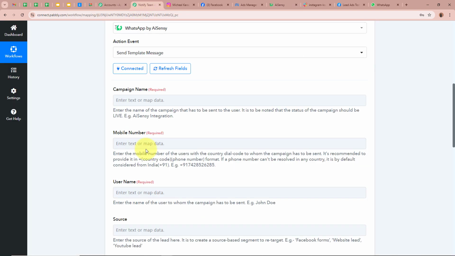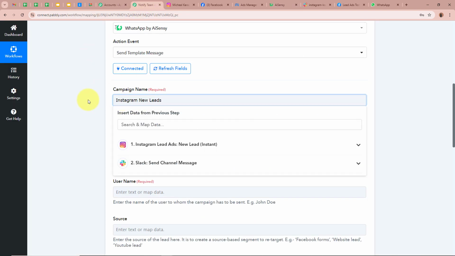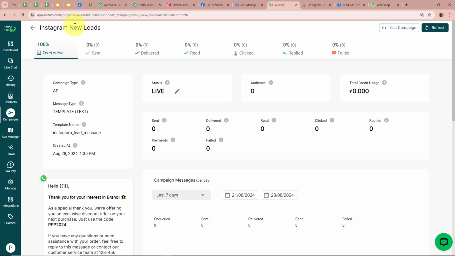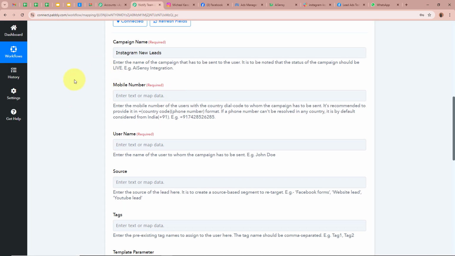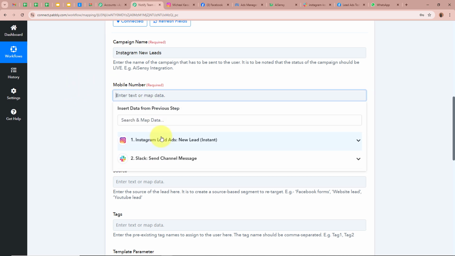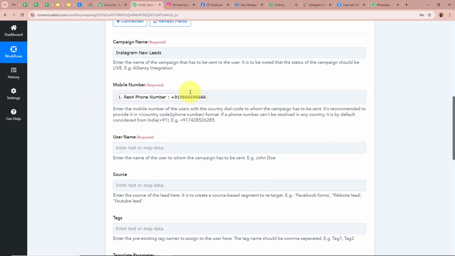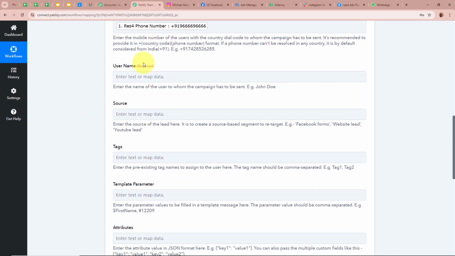Over here for the campaign name, I'm going to write it as Instagram new leads because this is the name of my campaign. You can see right over here. After giving the campaign name, it is asking for the mobile number on which you want to send a WhatsApp message. As I want to send a WhatsApp message to my leads, for the mobile number, I'm going to map the data of the mobile number of my leads right over here. Next, it is asking for the username.